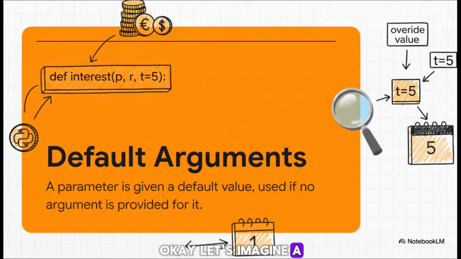Okay, let's imagine a function for calculating interest, something like def interest(p, r, t=5). We've given the time period, t, a default value of 5. So if you just call the function with the principal and rate, Python will automatically use 5 for the time. Of course, you can always provide your own value if you want. Super useful, right? It just makes some of those arguments optional.